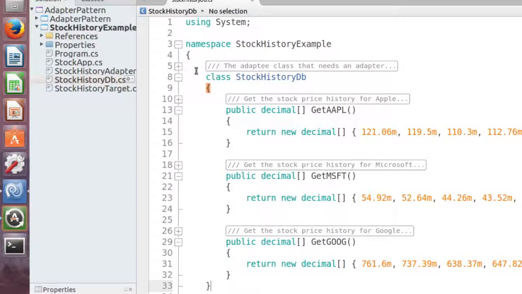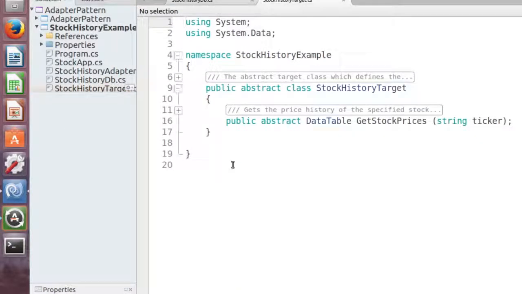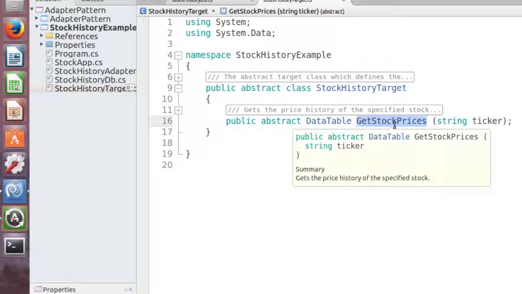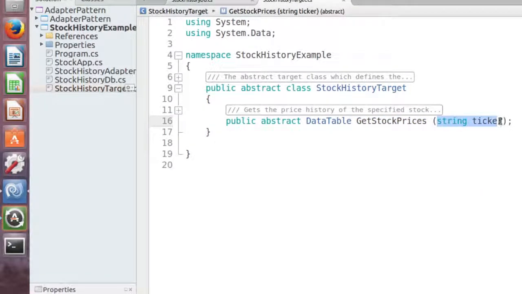This doesn't help my application at all, because it expects all stock data to be in the form of a data table. In fact, let's check out the target class to discover exactly what interface the client will need. So here is the target class, called StockHistoryTarget. And you can see that it is an abstract class with a single method called getStockPrices. The method expects a single string argument which corresponds to the stock ticker symbol. It then returns a data table object with all 12 months of history.